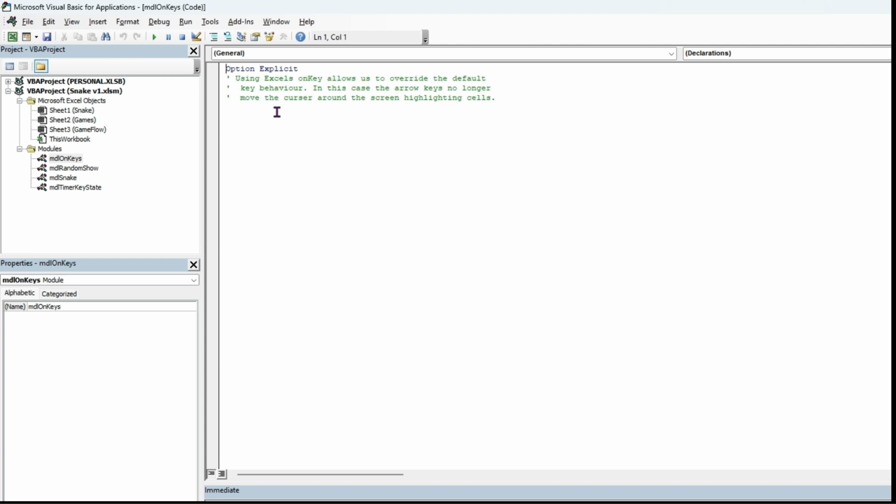In this case, the arrow keys no longer move the cursor around the screen and highlight the cells. This is important to us, because if the arrow keys also moved the cursor around the screen, our cell highlighting would be activated, and we would be moving from one cell to another over the screen when we wish to move the snake. So one of the consequences is that we stop that behavior happening and we give it a new behavior.